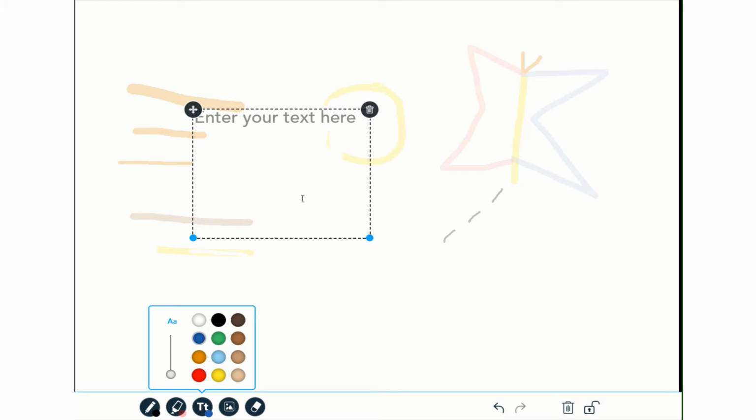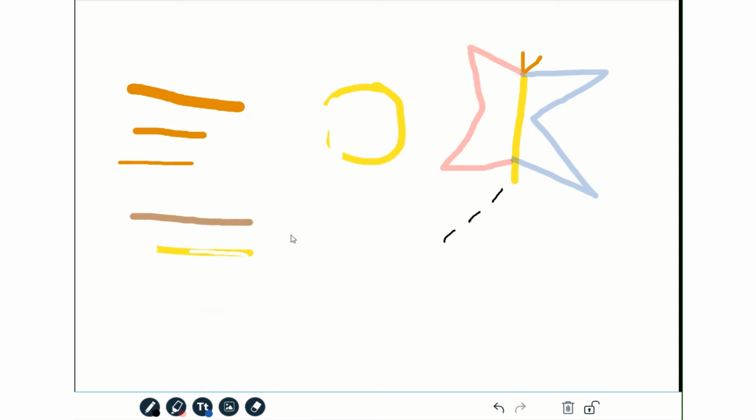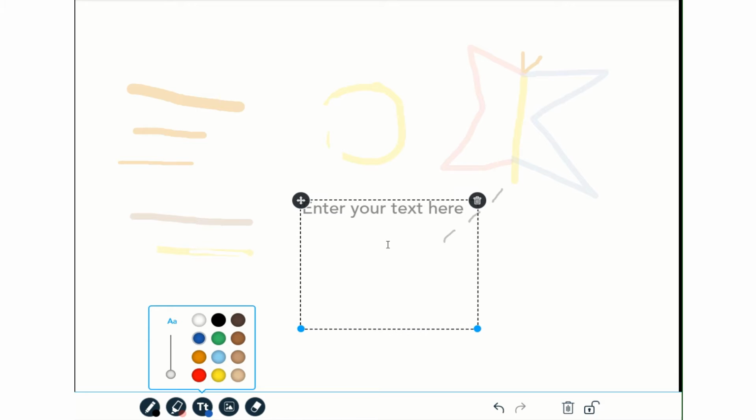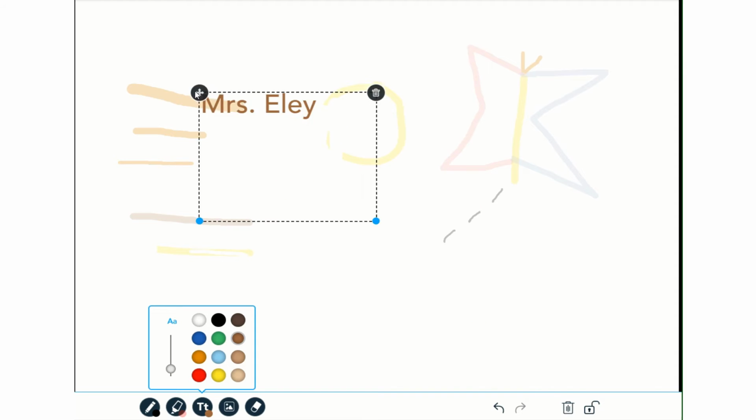And then maybe I want to type something. So I have this box here. I just click where I want the box and I can use this button here to move it. And now I can type something in. Maybe I just want to type in my name. And maybe I want the color of this to be red or blue or brown. Maybe I want to make it bigger or smaller. And I want to move it to the top.